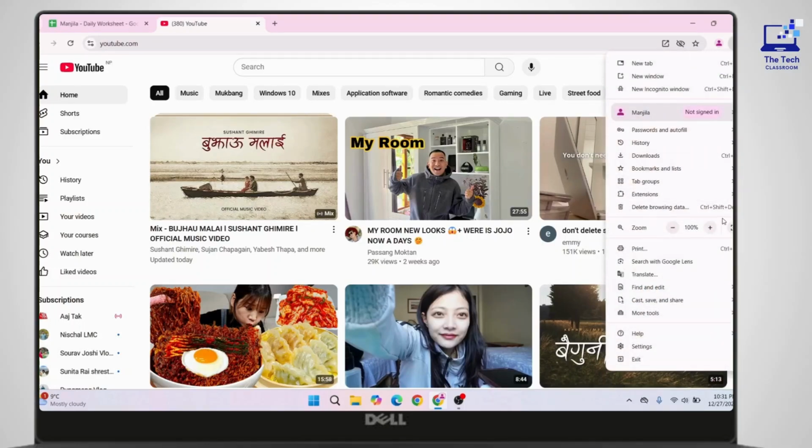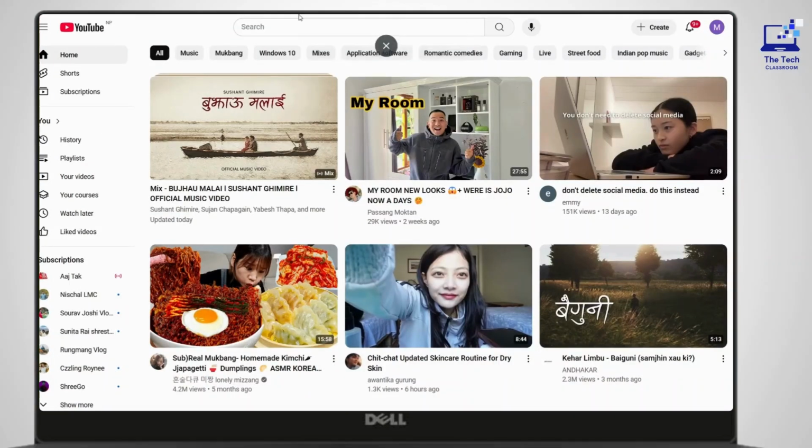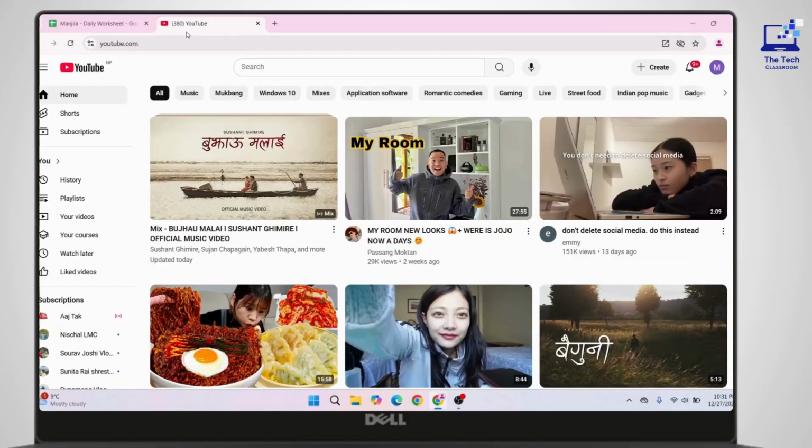Here next to zoom there is this icon. If you hover your mouse over there, it says full screen. Click on it, and now the full screen mode is again enabled. So to disable it, again press the F11 key and there you go, it is now disabled. So this is how you can enable or disable full screen mode on Windows 11.